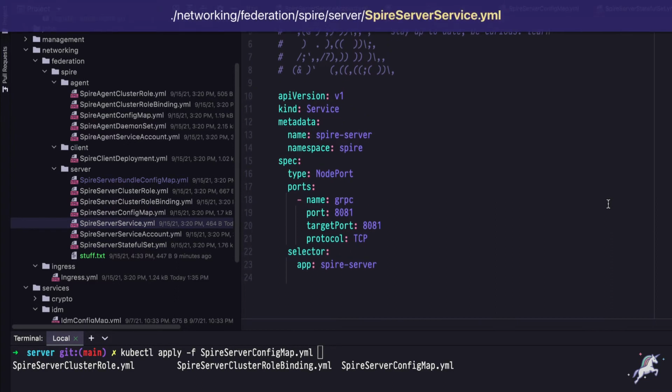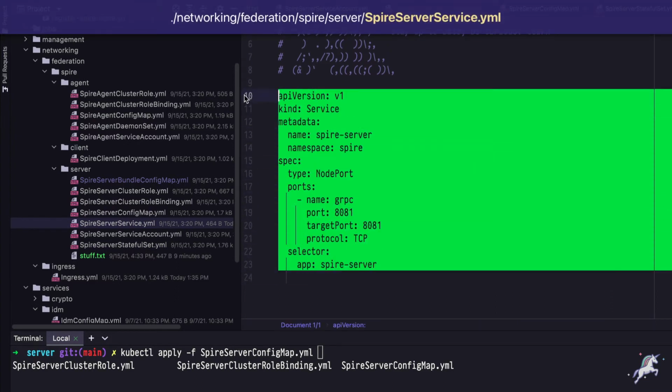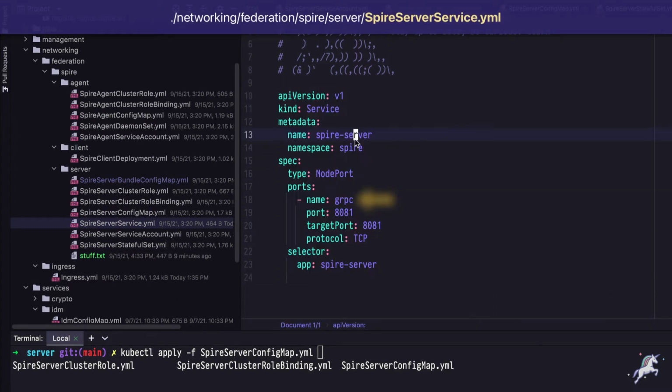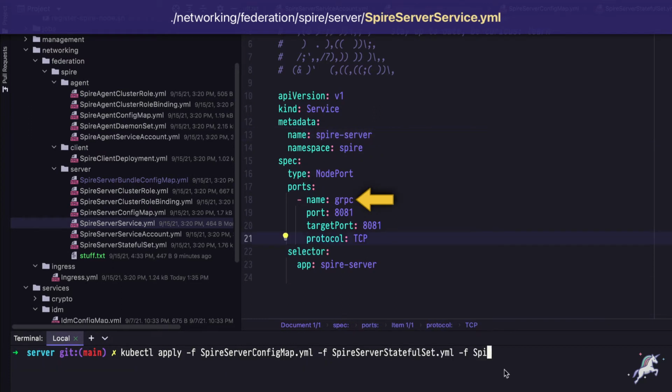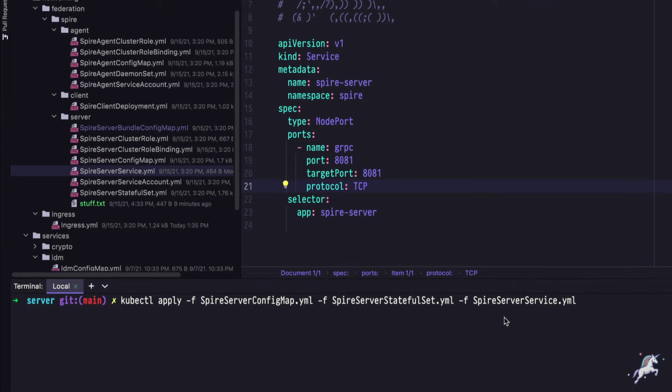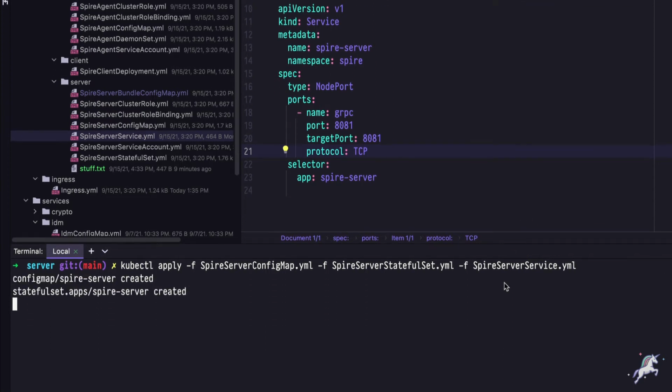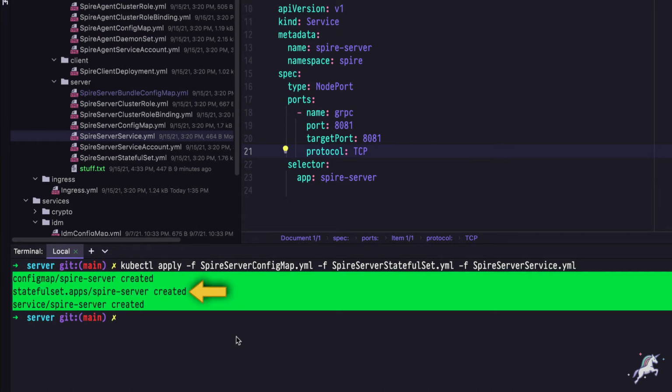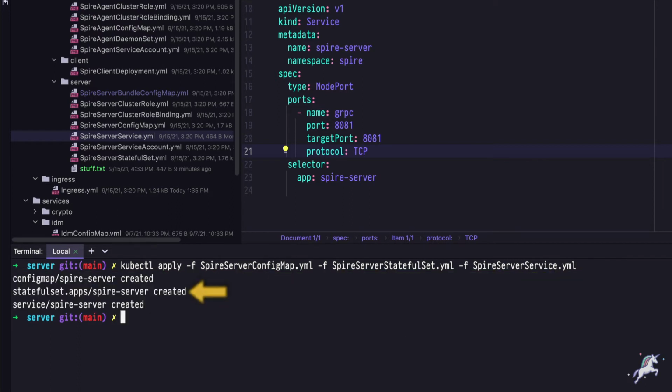Then we have a service definition that exposes this Spire server over this gRPC port. I'll add that too with -f spire-server-service.yaml to the list of files that I am going to apply, and then press enter to create these three API objects: the Spire server config map, Spire server stateful set, and Spire server service. And that's all there is to the Spire server setup.